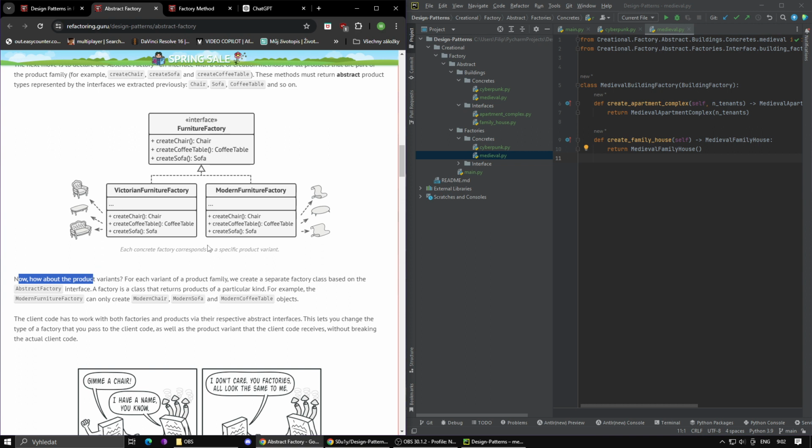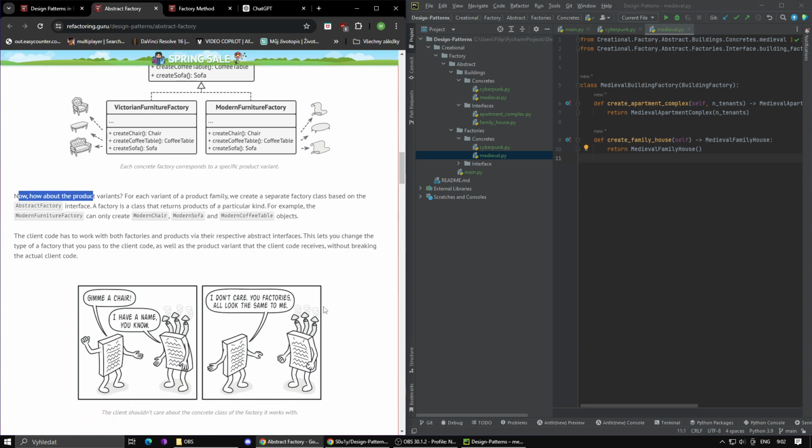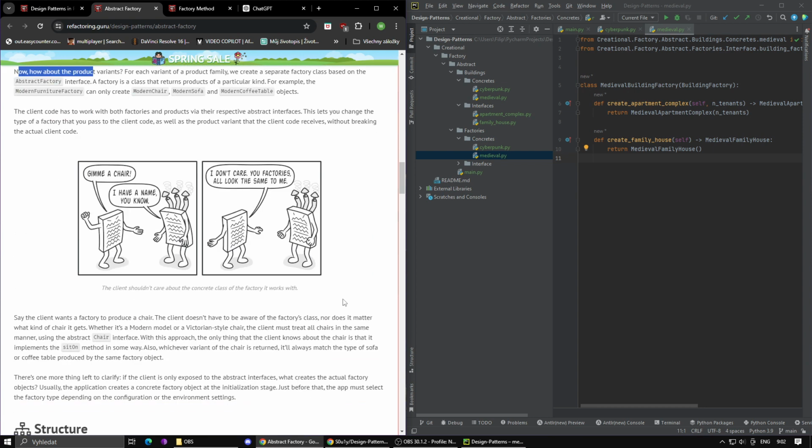For each variant of a product family, we create a separate factory class based on the abstract factory interface. A factory is a class that returns products of a particular kind. For example, the modern furniture factory can only create modern chair, modern sofa. Client code has to work with both factories and products via their respective abstract interfaces. This lets you change the type of a factory that you pass to the client code, as well as the product variant that the client code receives, without breaking the actual client code.